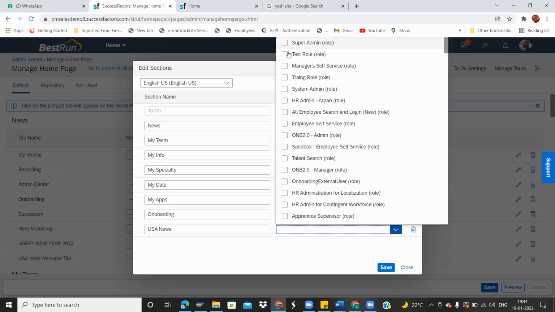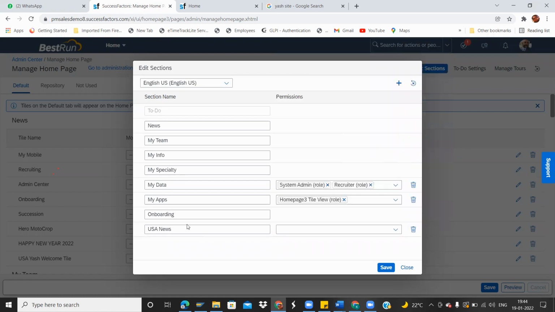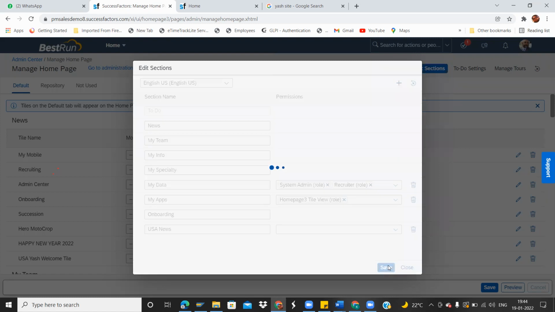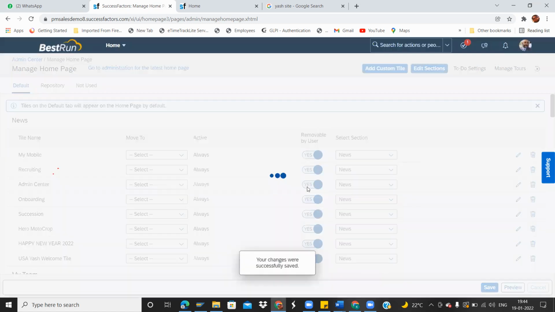At that time I'll be selecting. We are under super admin role, for example, manager self-service role, or here you can assign it to roles also. If you want to see this section in ESS role or MSS role or any role, you can assign it here, but I want it for all. So for all USA employees, not a problem. So I'll be saving it simply like this.